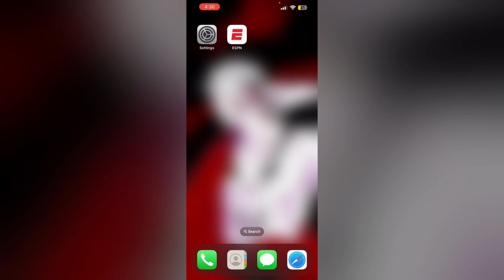2. Check for updates. Ensure you have the latest version of the ESPN app installed. Updates can sometimes solve bugs and other issues.